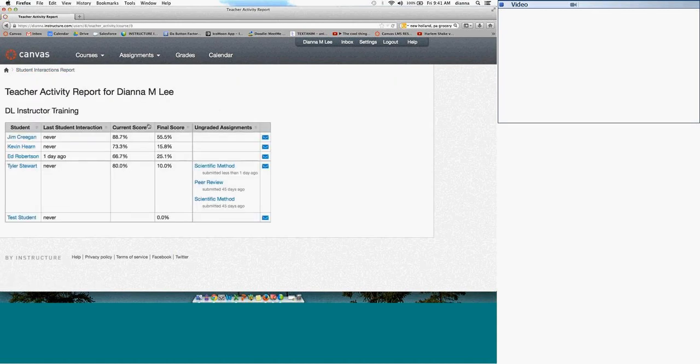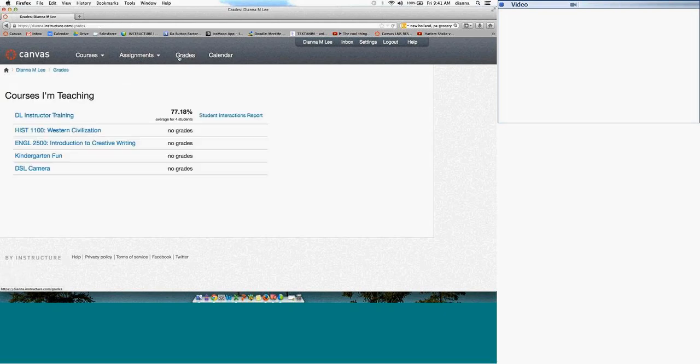And you'll also have the student interaction report, where you can see how your students are doing, what their current score and final score are, and if there's anything you need to grade for that student. You could also message the student from here as well. Students would be able to access their grade book for all of their courses as well. It would say courses that I'm taking here instead, and then they can see how they're doing in each of their courses just like this and access their grades for each course. And then lastly, we have the calendar.